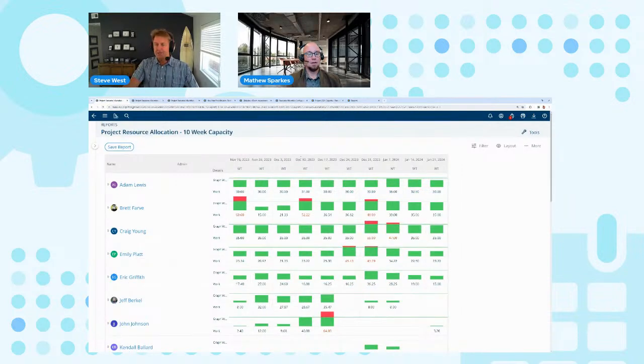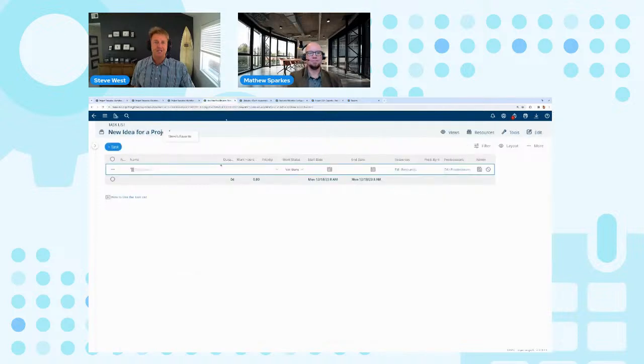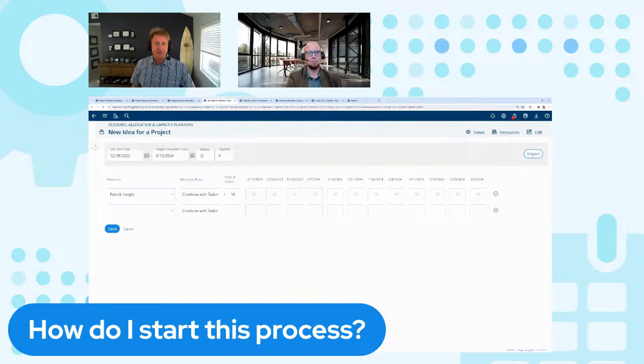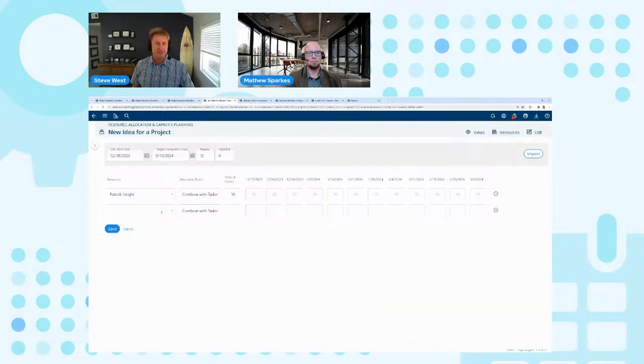So what I'm going to do now is show you how I start a whole top-down project, because you might have a bunch of projects going on and you want to know how to start this process. So here I have this project. I already created it, called New Idea for Project. And it's really quite simple. You just need to go to the resource allocation planning and click it. And now I can add my resources and put what their default is. So I'm going to go ahead and input Adam Lewis in and say I'm going to need him for 30 hours.